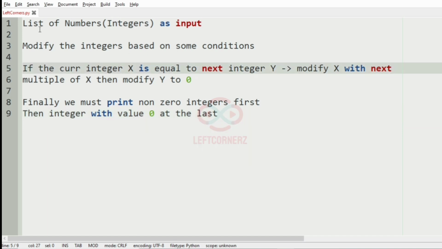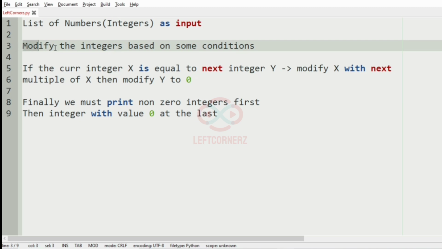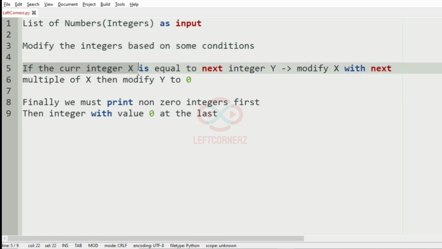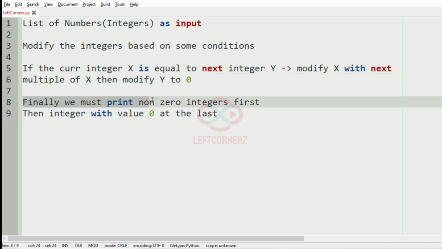So first we'll get the list of numbers as the input, then we'll modify the integers based on some conditions. So if the current integer x is equal to the next integer y, then modify x with the next multiple of x and modify y to 0. And finally, we must print the non-zero integers first and then the integers with the value 0 at the last.